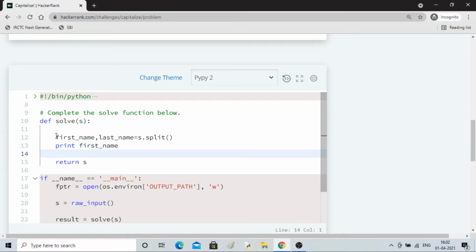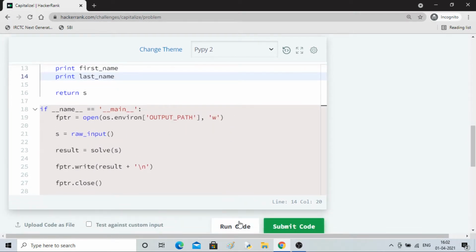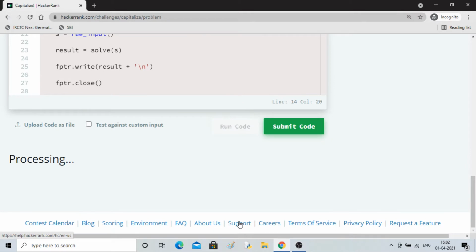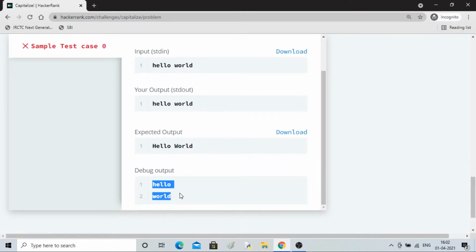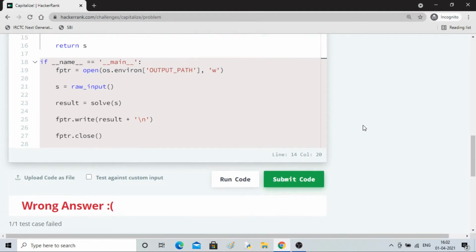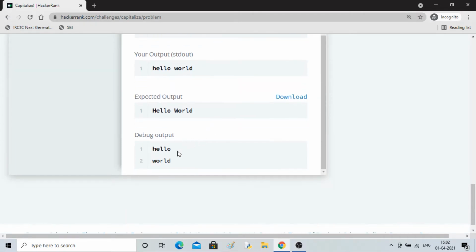And I'll put the last name as well, then print it. Although it will return S, we can see the debugger output. Here in the debugger output we are getting hello world because we are returning S. So in the debugger we can see the output. We have separated our full name.